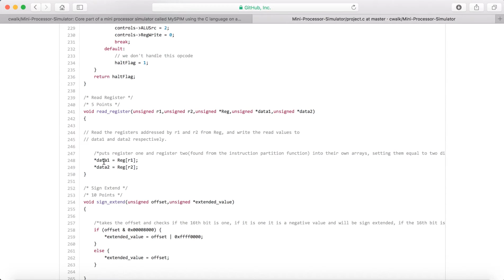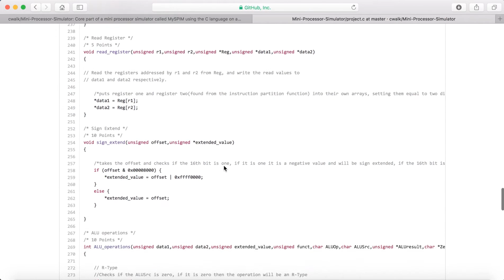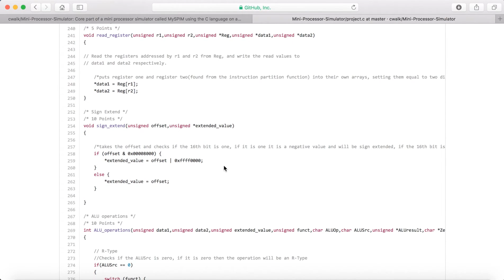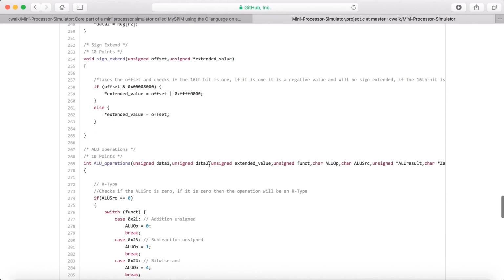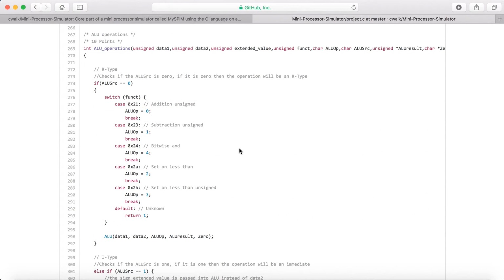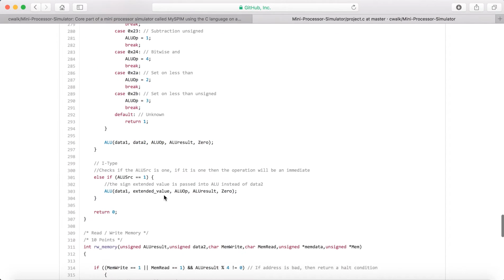Here's read register, which is just reading the registers addressed by R1, R2 from register and writing the read values to data 1 and 2. We put register 1 and 2 into their own arrays. Sign extend, very simple. Here's the ALU operations for each of these that you'll see. Addition, subtraction, bitwise, set less than unsigned, etc.